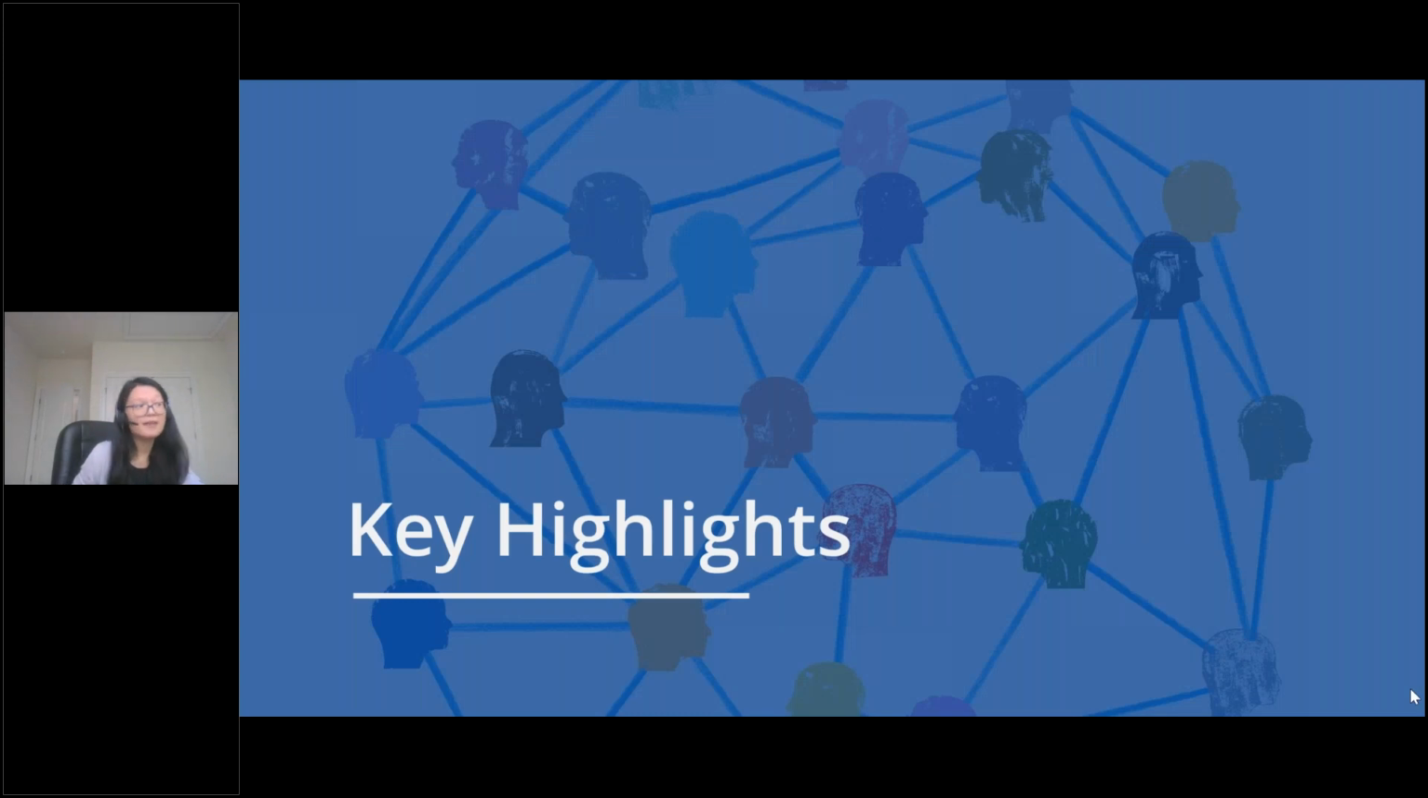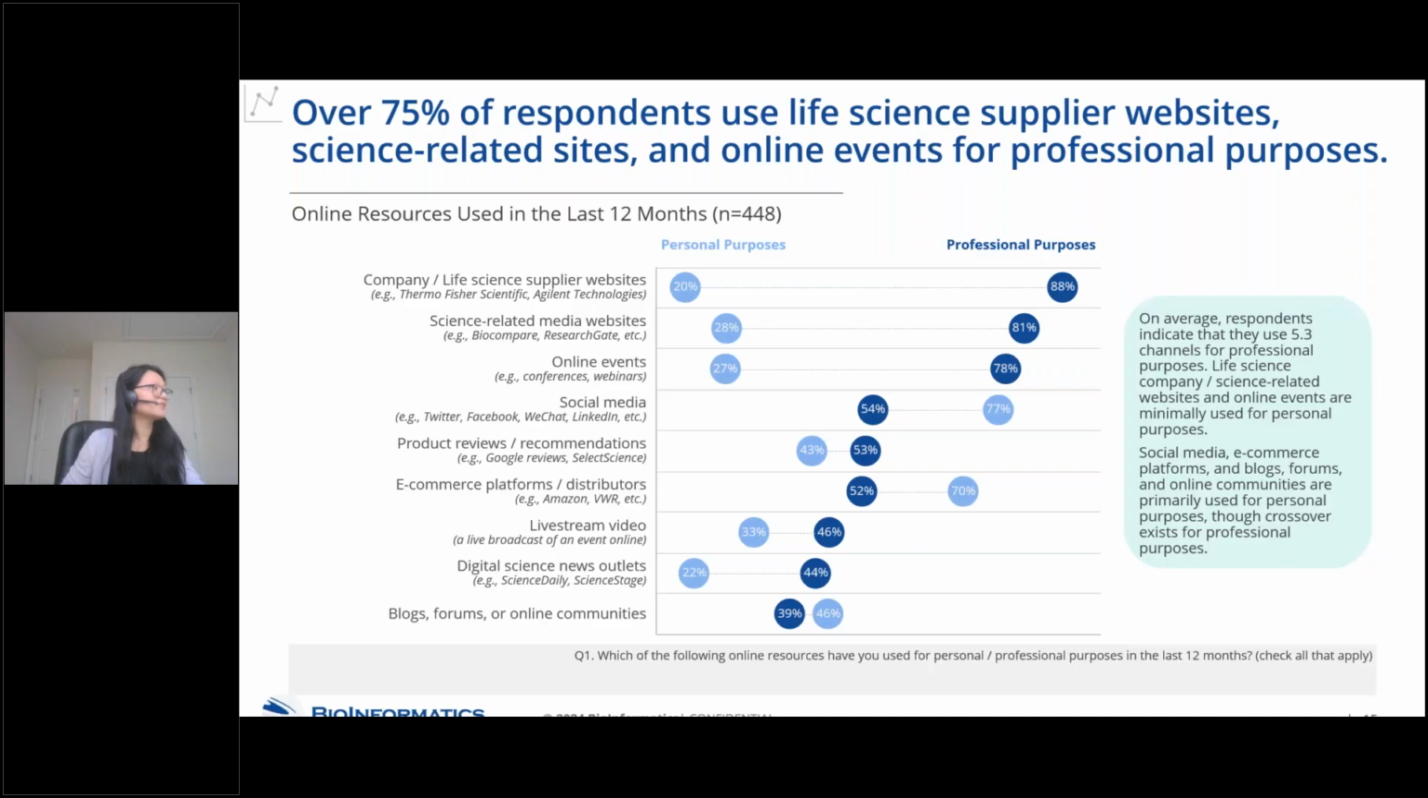So let's talk through the data, or at least select highlights. Here, this was the only question we asked on both professional and personal bases. And we asked respondents to indicate which of the following online resources they have used in the past 12 months. And we see a dispersal of different types of resources used for professional purposes and for personal purposes.